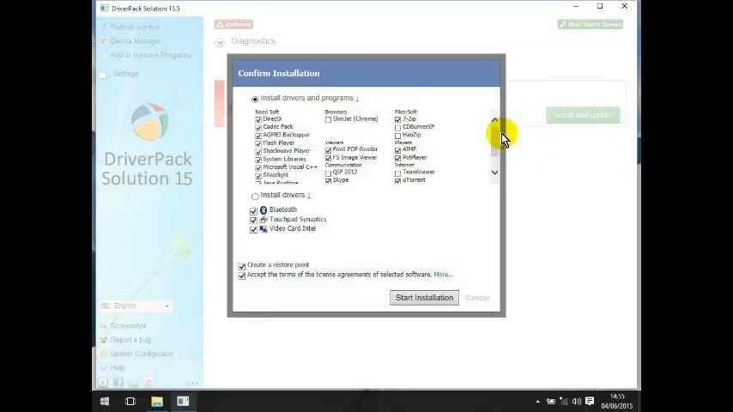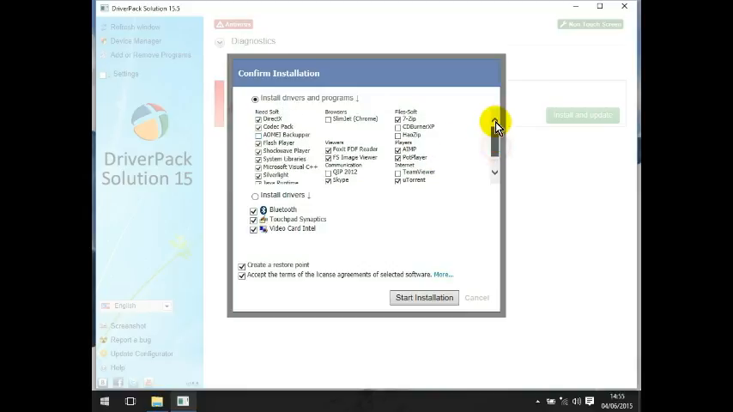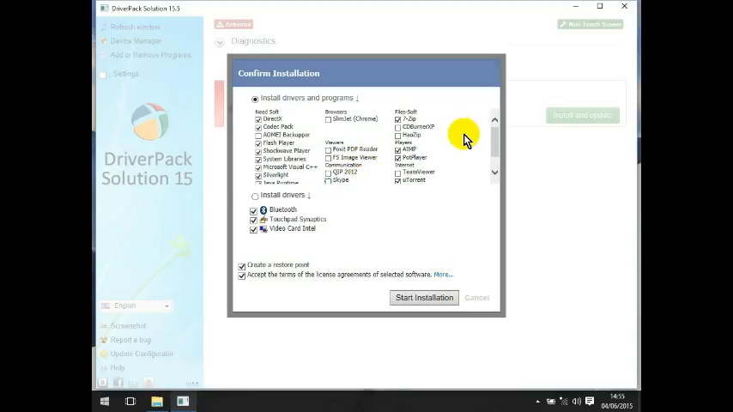Install drivers and programs. So from here you want DirectX, you want the codec pack, and you can uncheck this, it is pretty much useless. You want the Flash player, Shockwave player, Microsoft Visual, Silverlight, Java Runtime. You want basically all these on the left except the AOMEI Backupper, and you want to uncheck these because we'll get our own programs, and some of these can be Russian in language, which is no good to any of us.